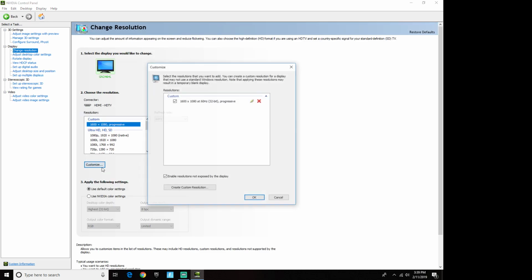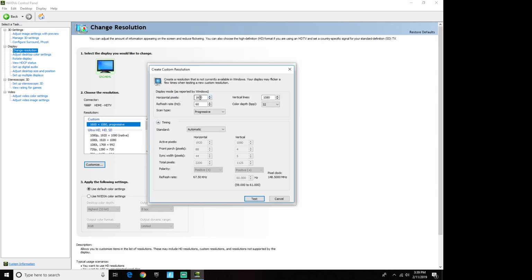Okay, so under customize, you're going to hit create custom resolution. For me, I already created one, so don't worry about that. Right up here, you'll leave the vertical lines at 1080, but the horizontal pixels, that's where you'll change it to whatever resolution you want. So mine's 1600, so I got 1600 by 1080.